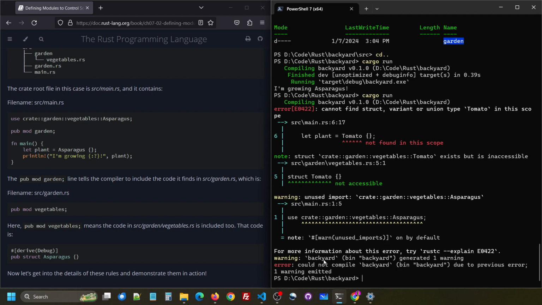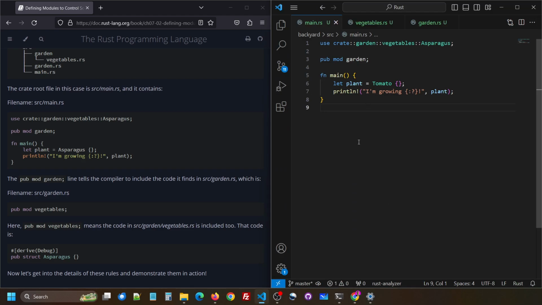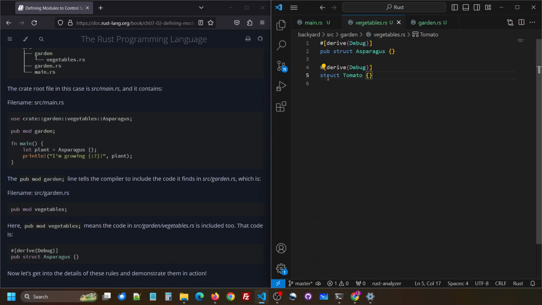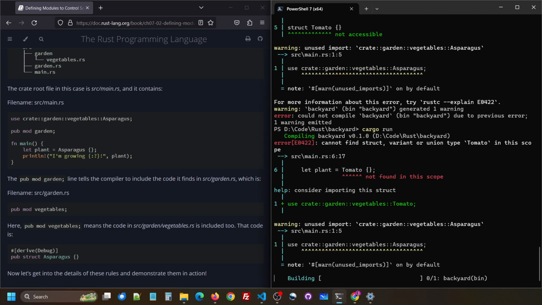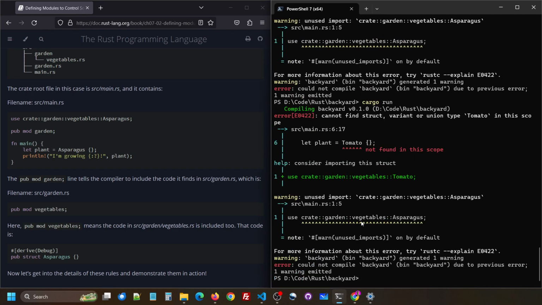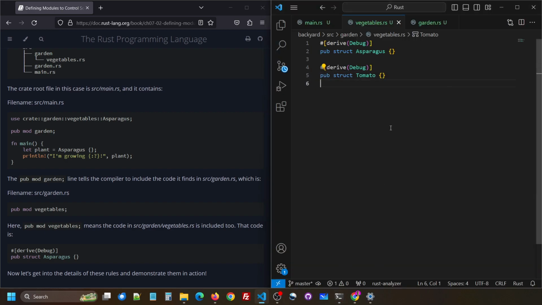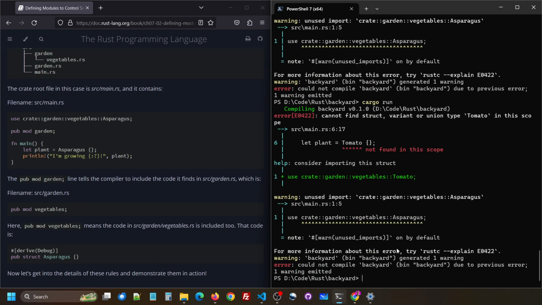Unused import. Struct blah exists, but is inaccessible, right? So to make it accessible, you need to have this pub keyword here. Then it will be able to, no, not compile. Okay. It's pub now. Try again.